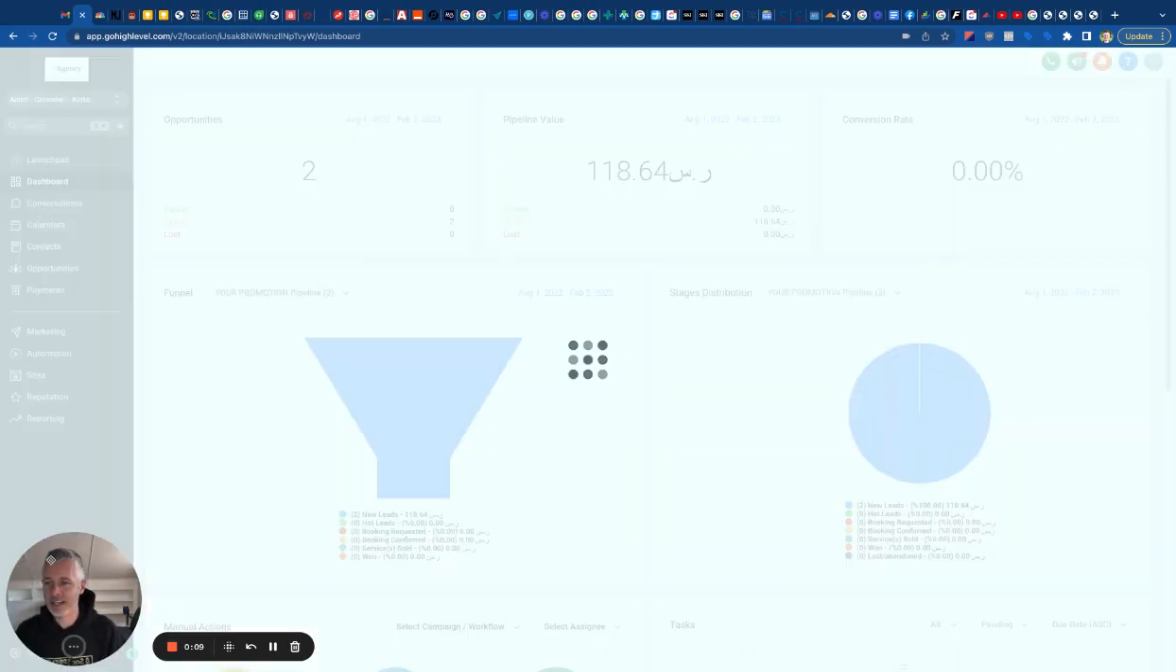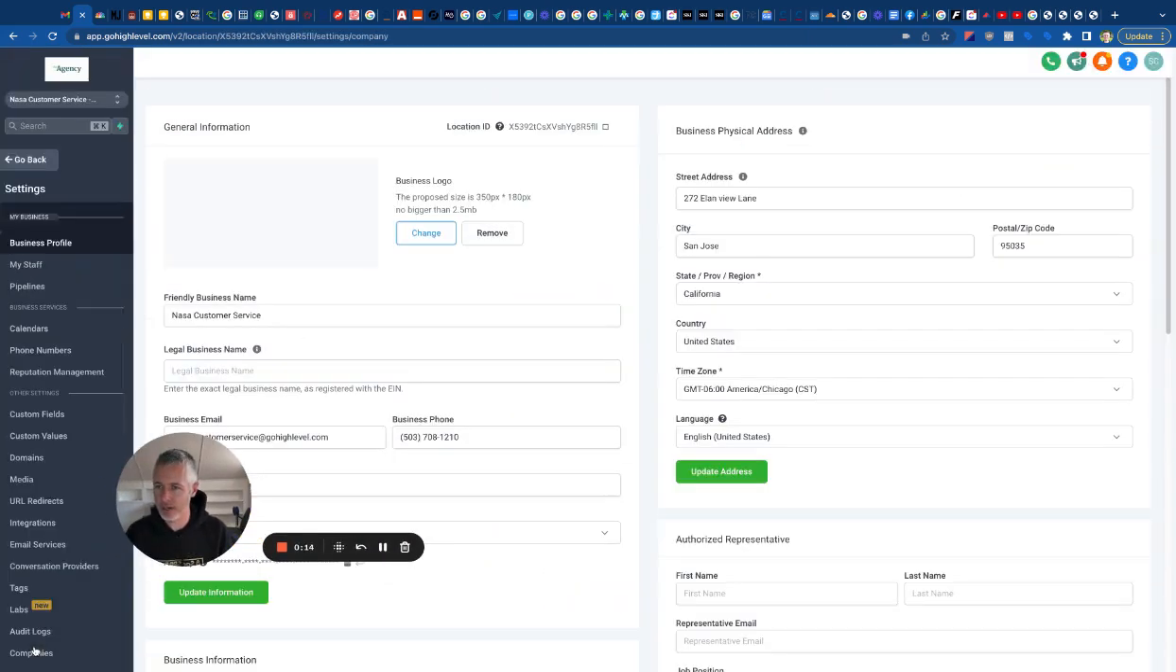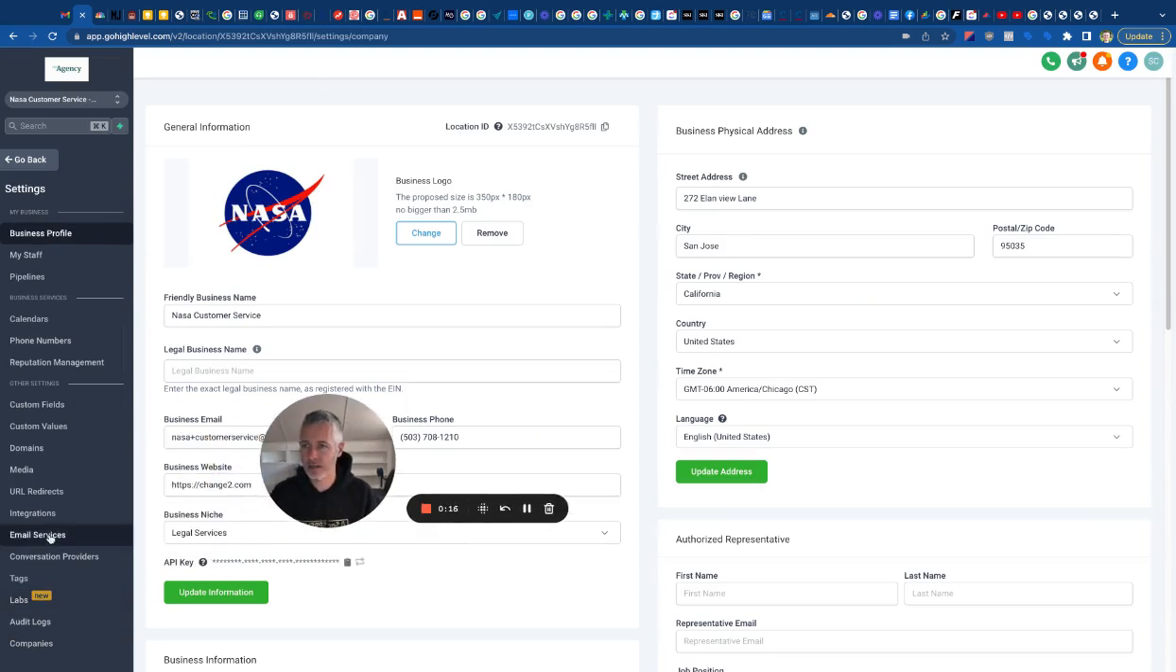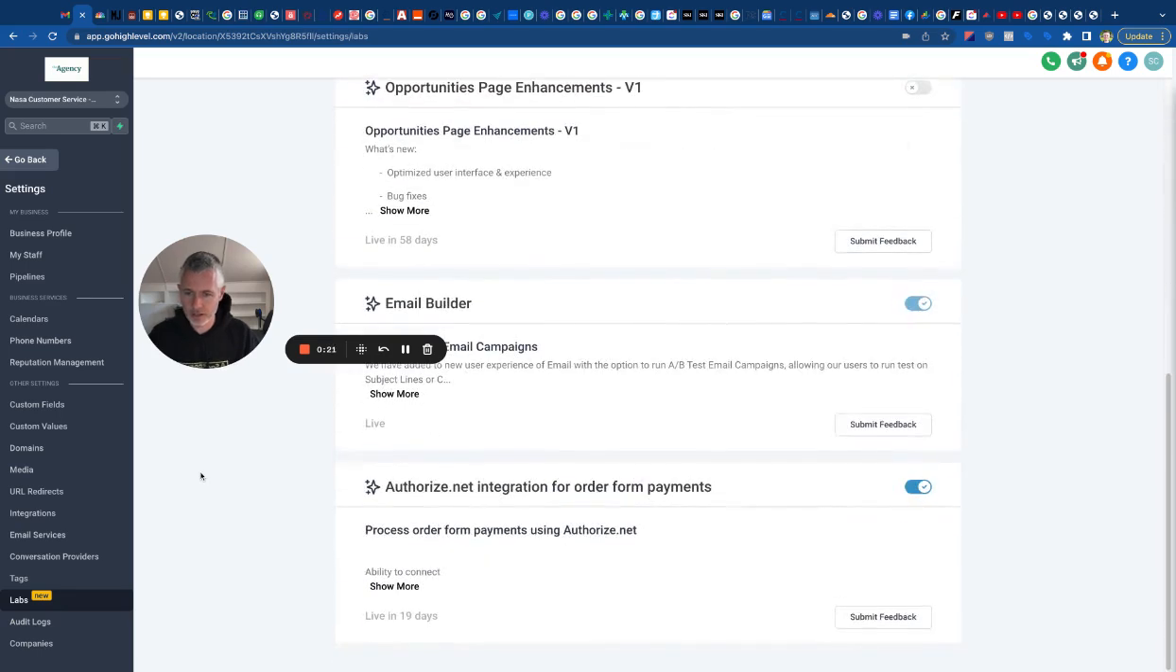So I'm really excited today. We have a great announcement. One of the things, I just want to make sure it is where I want it to be. It's going to be under settings inside the location. It's going to be in labs. And then it's going to be right there. Okay, so check this out. Today we are announcing the release of the first round of Authorize.net payments integration.